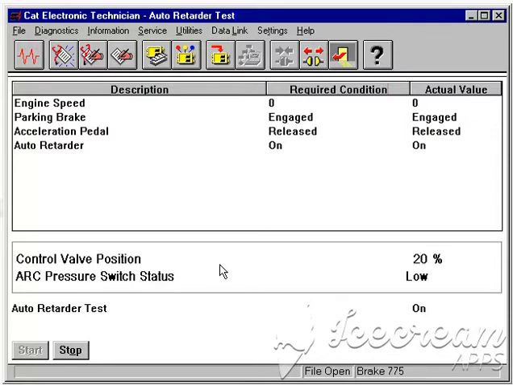Then the ARC ECM will send a signal to the supply solenoid and the control solenoid. On the right, you will see the control valve solenoid position. And if the air pressure is getting through the solenoids, you'll see the ARC pressure switch status go to high.